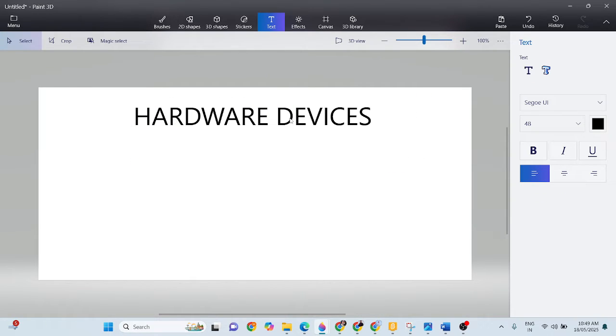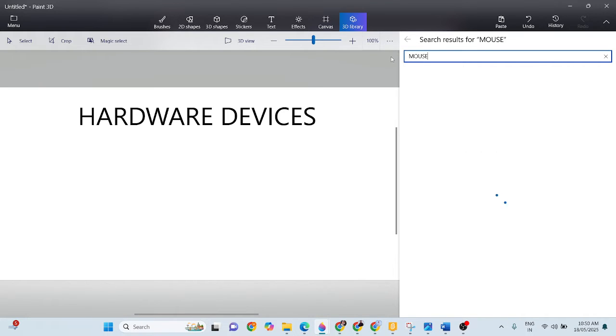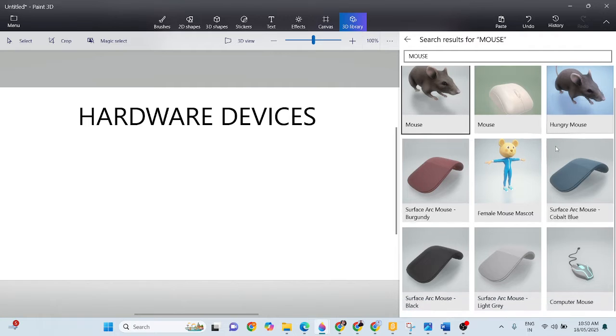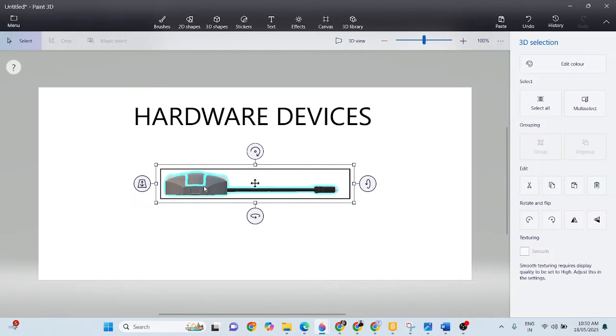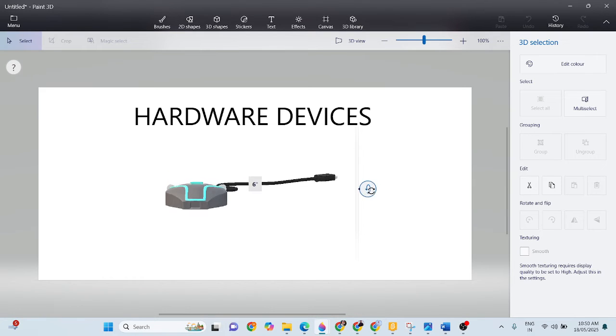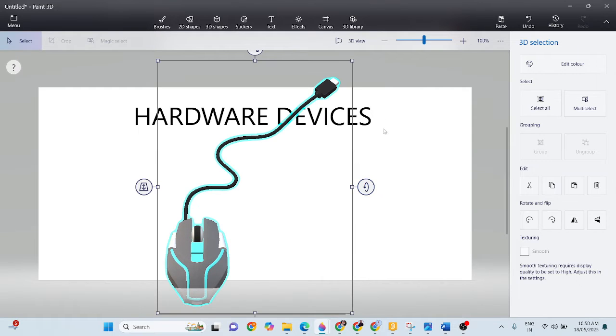Once you are done with your heading, now let's add the 3D objects. I will go to 3D library and search for a mouse, M-O-U-S-E, press enter, then scroll down a little. Here comes a computer mouse. Let's add this one. It doesn't seem like a mouse, so you have to go here, flip on x-axis, drag it a little down. When you drag it down, then you can see the mouse clearly.